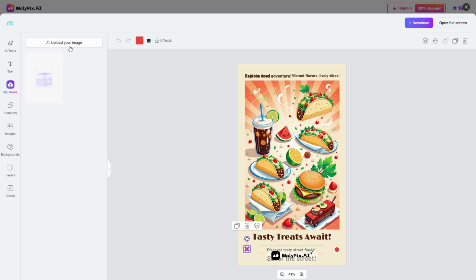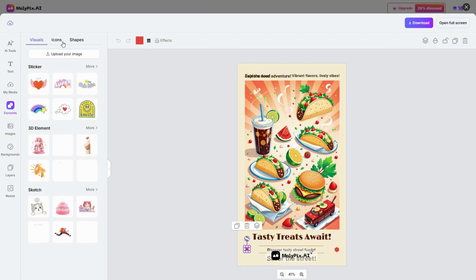I can also add various media. For example, if I want to upload an image, upload an element that is related to this image or design, I can also upload that and then add that to here. I can also add various elements. So for elements, there are 3 different categories. I can add various visuals and icons and even shapes if I want.